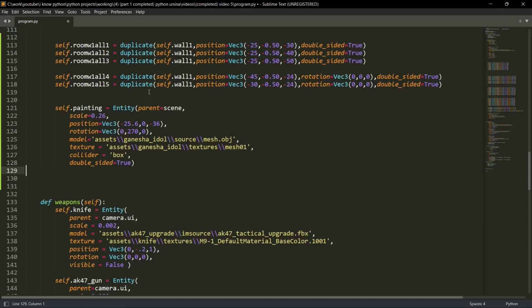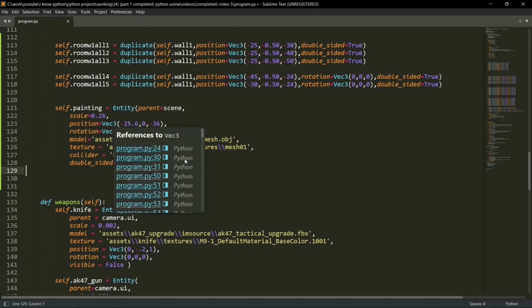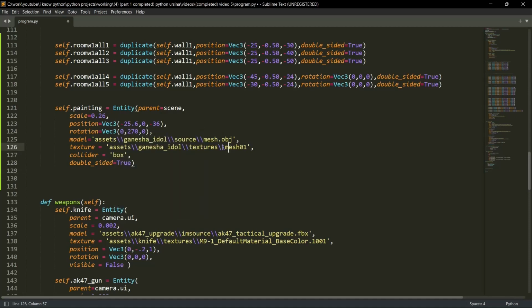Once again, it's an entity, on the parent scene, scale is 0.06. Now, scale can vary depending on the size of your 3D image and what scale scene you want to create. Okay, this is the position vector, this is the rotation vector, this is the model, this is the texture, and the collider is box, and we want it to be double-sided. Okay, so we started off with our Ganesha idol. Let's add the pillars, the two pillars. So yeah, let me do that real quick.